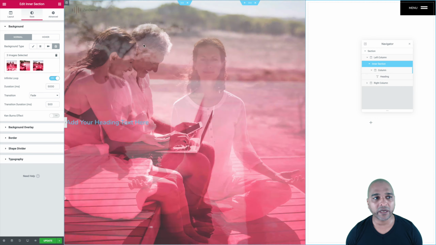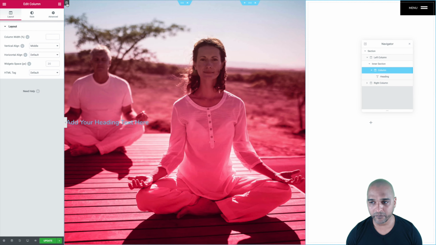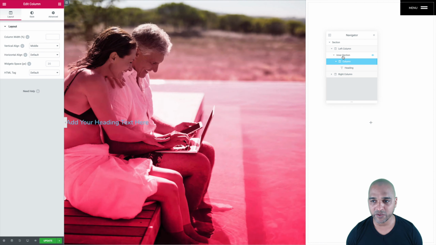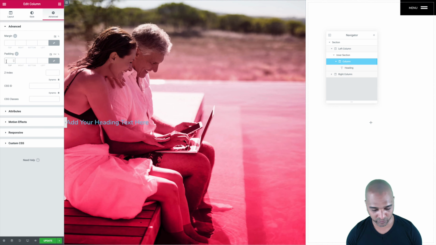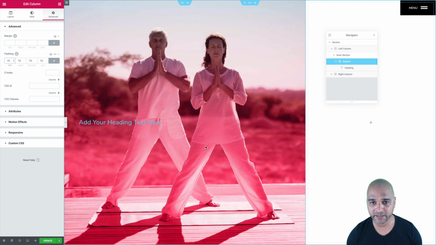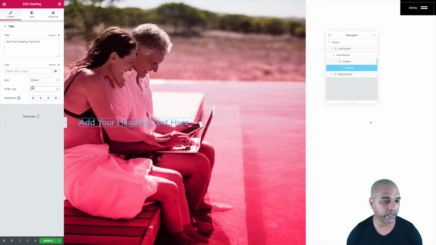Okay, now with that out of the way, click on the column section here. So we're within our intersection. Actually, it's better if I do it here in the navigator. So within our intersection, click on the column, go to advanced, and we want to give it a padding of 70 pixels all around, so we're sure that the content does not touch the edges. Next, you want to select our heading text here. You want to make it an H1, so that would be our main title.